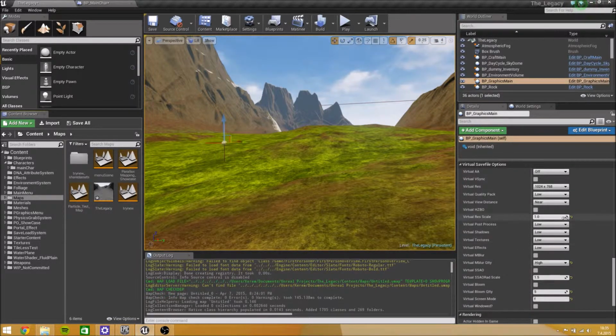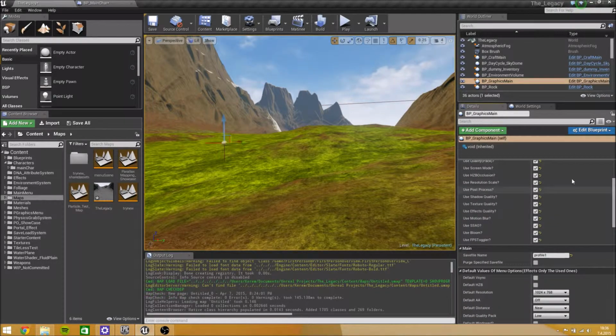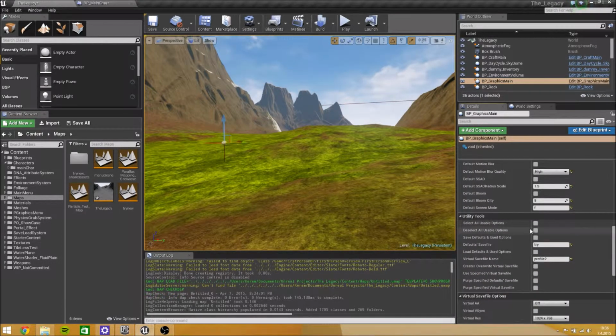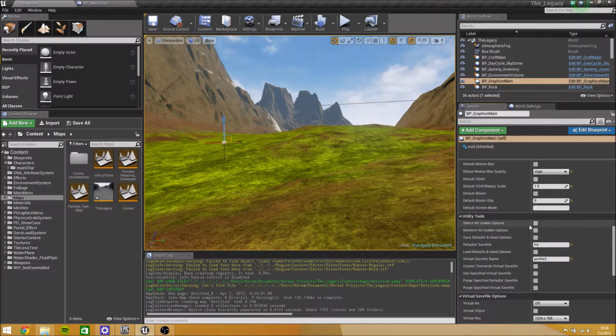We have one last part left to cover, and that is utility tools. So utility tools is actually where you control the system, and let us go over all these buttons here. They're bools, but they're being used as buttons. Select all usable options, of course. Make sure that they're all set to true, and this one sets them all to false, as you can understand from the name. So these three here are actually very convenient, and you're going to want to use these.